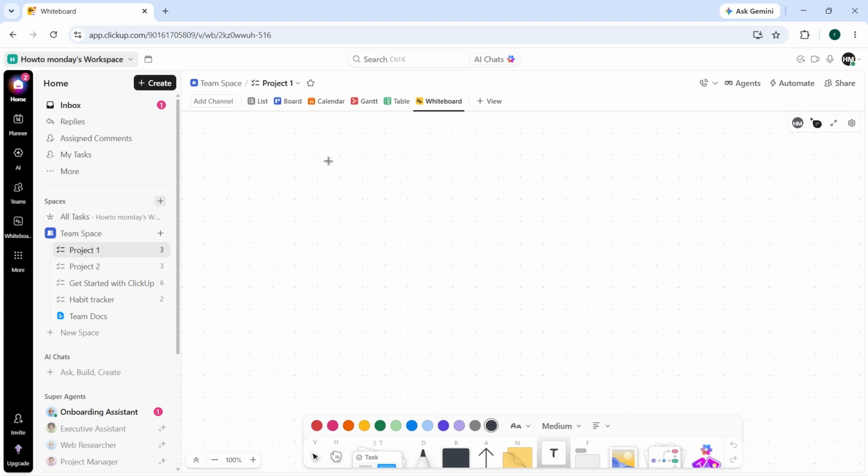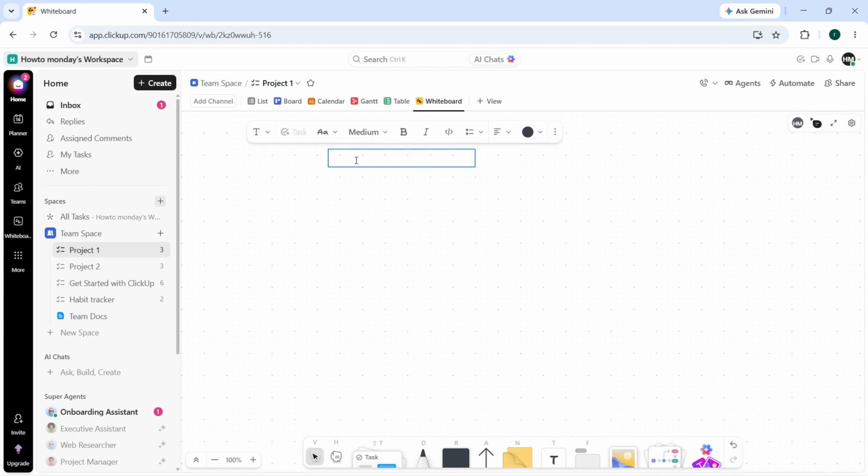Next, click anywhere on the whiteboard canvas where you want your text to appear. A text box will be created automatically. Then, begin typing your text. Once you've entered your text, click outside the text box to finish editing. To make changes later, simply double click the text box to edit its contents.